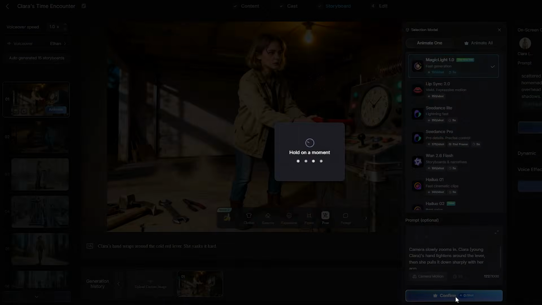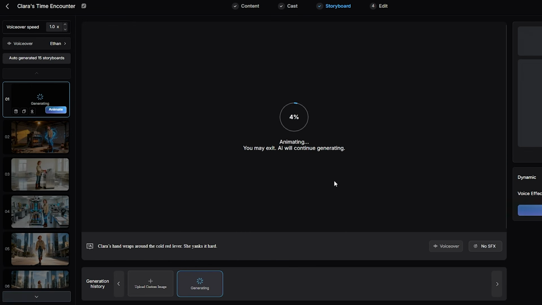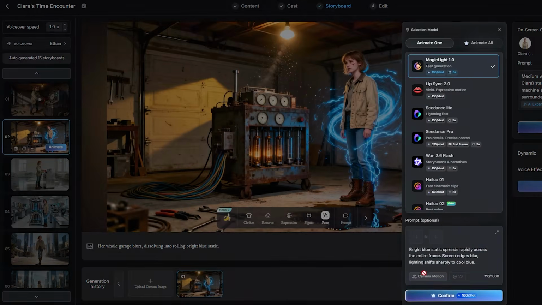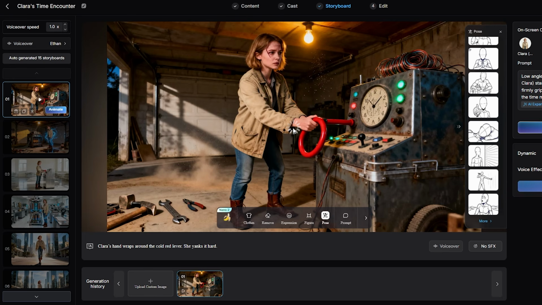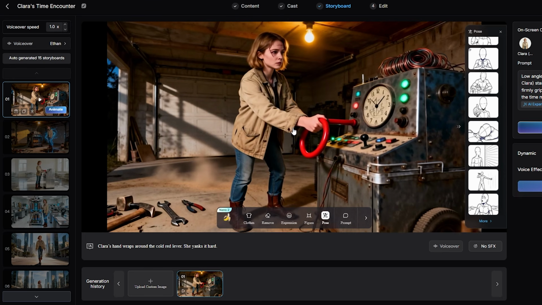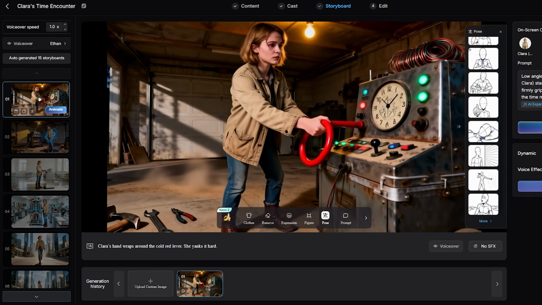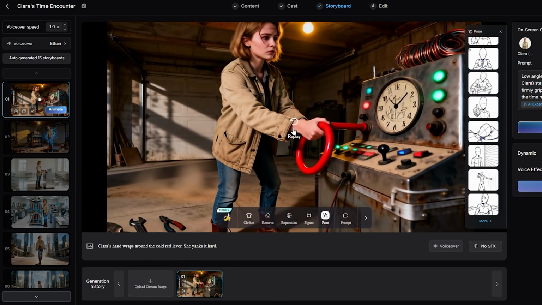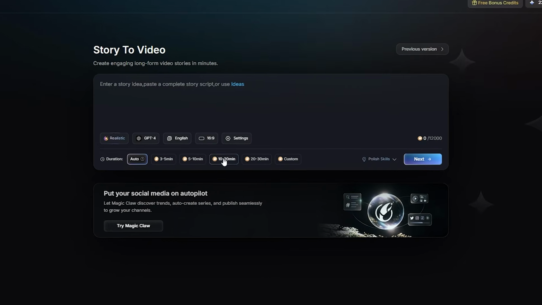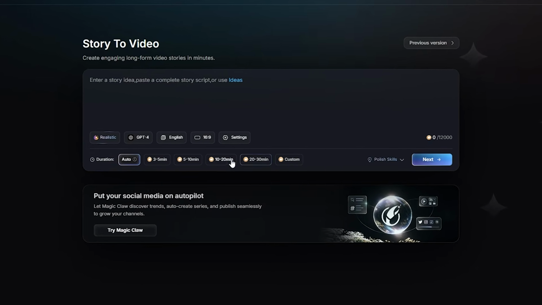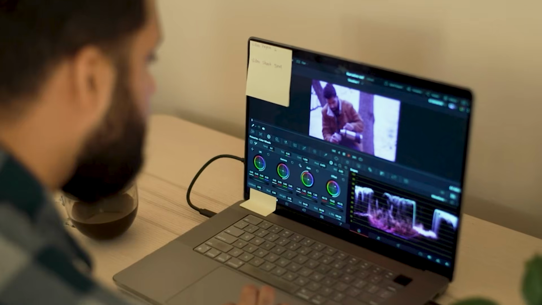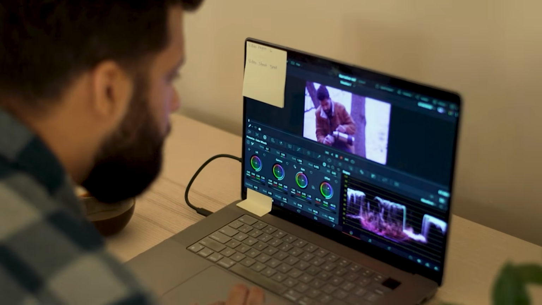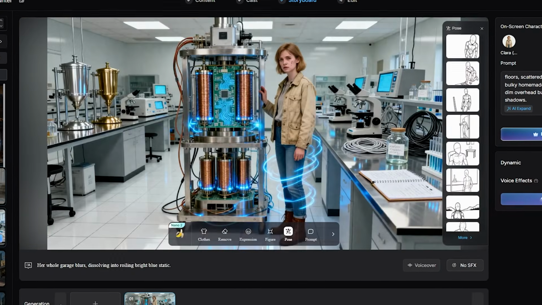Click Generate on the scene. Watch the video clip render. Now click Generate on Scene 2. Watch it render. Now click Generate on Scene 3. Watch it render. This is where you really see the main idea of MagicLight. You can control a full video, not just a single clip, and flexibly choose your video length up to 60 minutes, all from this one tool. You are not jumping between editors. You are building the whole video inside MagicLight.